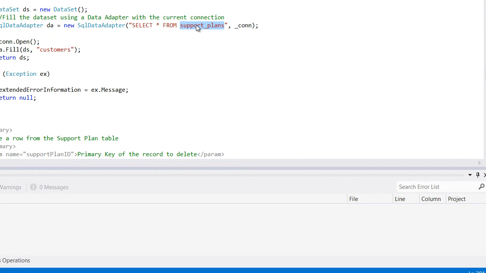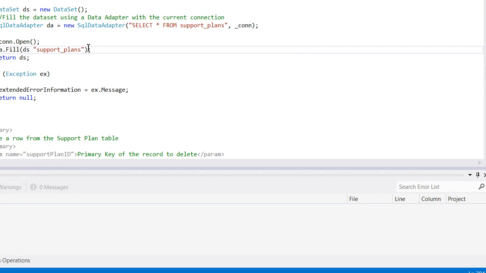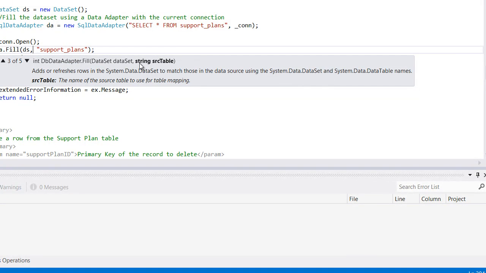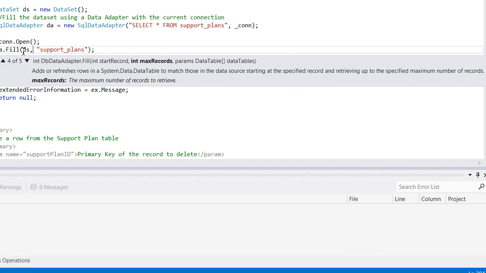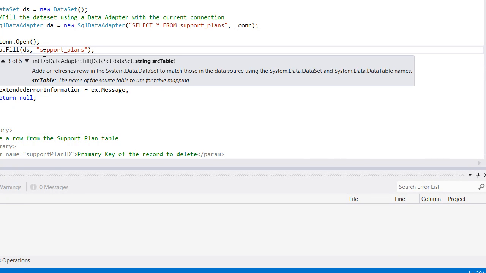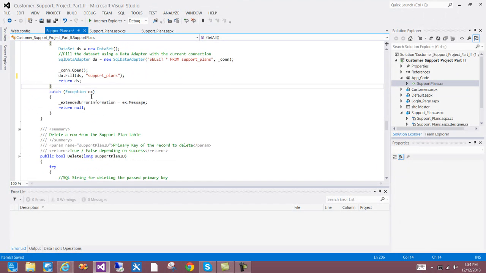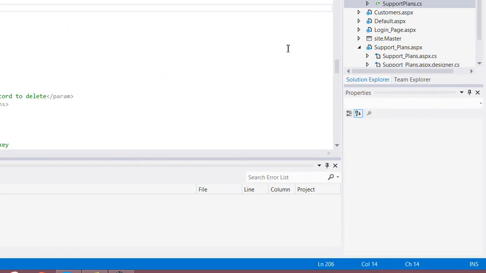This should actually be called support plans. It should be the name. This fills the data set using a data adapter. It basically uses the data set that's going to be filled, and then, as you can see here, the source table as a string. So the source table in this case is support plans. And if an error is caught, it sets up the extended error information.